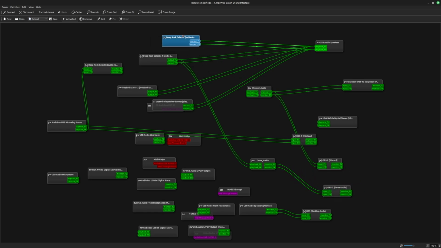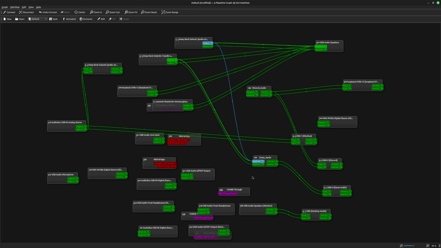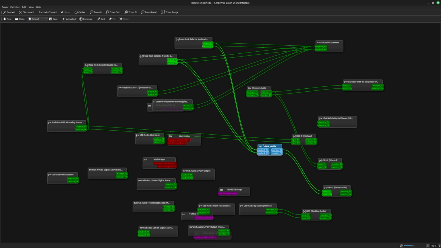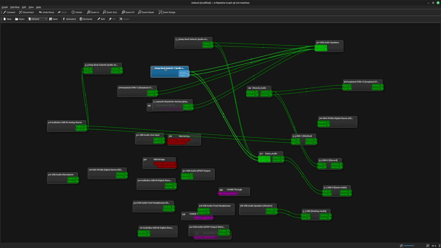So what you're going to want to do is, you see it says output_FL, output_FR, and it says the same thing here in game audio, only it's playback_FL, playback_FR. So you want to match the FL to the FL, and the FR to the FR, and that's it. Boom, there you go. And you do it for the rest of the audio sources. Just connect them up, FL to FL, FR to FR, and that's it. Make sure you hit save, and boom, there we go.